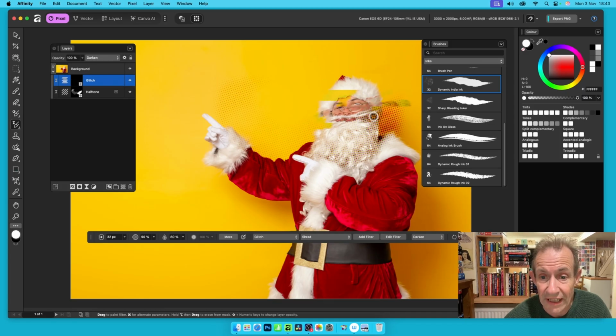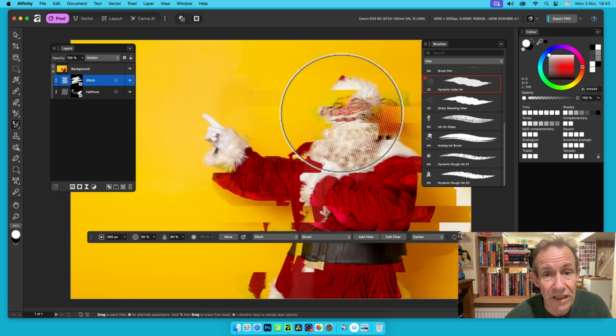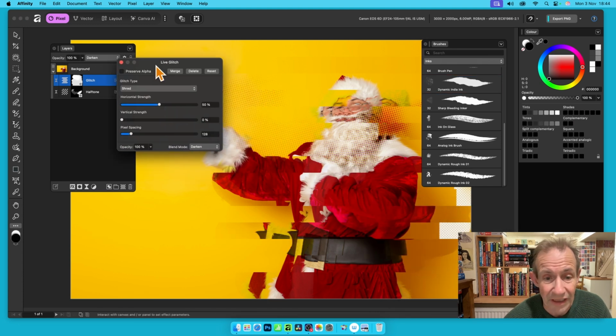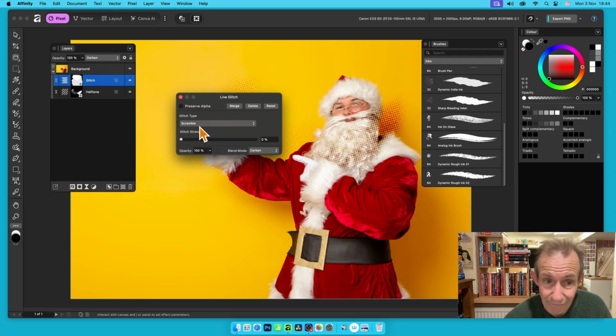And again, you can see now with the brush, I can change the brush size. That doesn't create a new layer or anything. So I can just make the brush size a bit bigger. And you can see then old Santa and the halftone effect are all slightly shredded. I can then go and edit it. So if I decide, you know what, I don't want the shred, I want maybe scramble or fuzz.